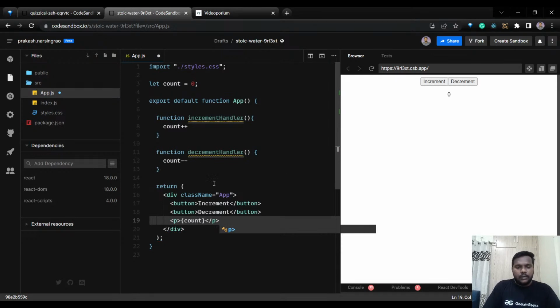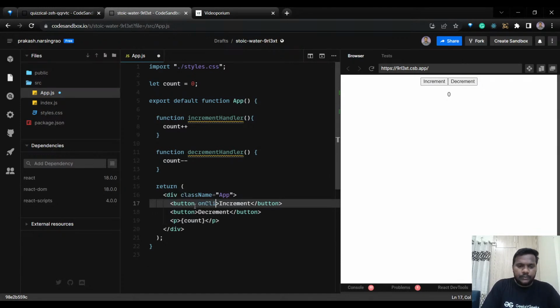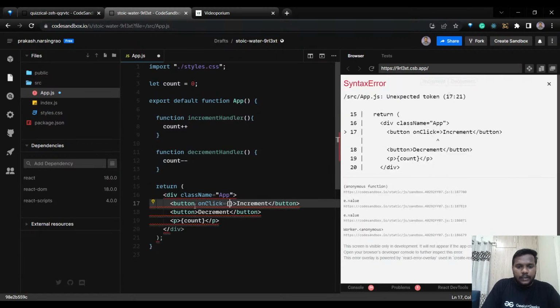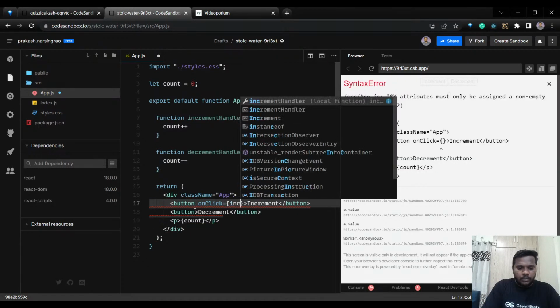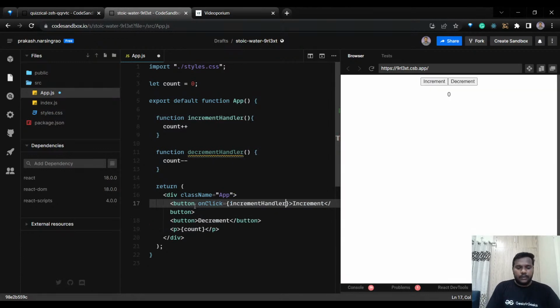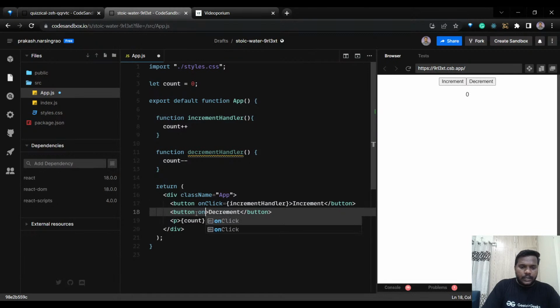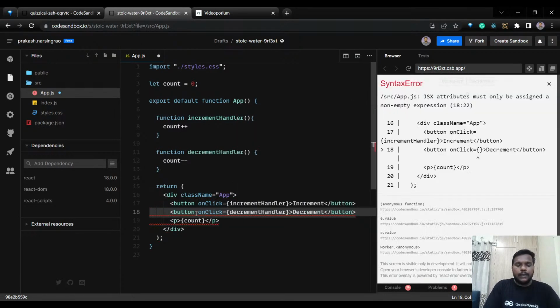When I click on the handler, I have to increase the count. Now if I click on anything, nothing is going to happen, right? Because I have not used the event handler. So over here I have to write onClick is equal to, and I have to refer to the function. If you remember from the previous class, we refer to the function, otherwise it will go into infinite re-rendering, calling the same function again and again. And over here again I can write onClick is equal to decrement handler.